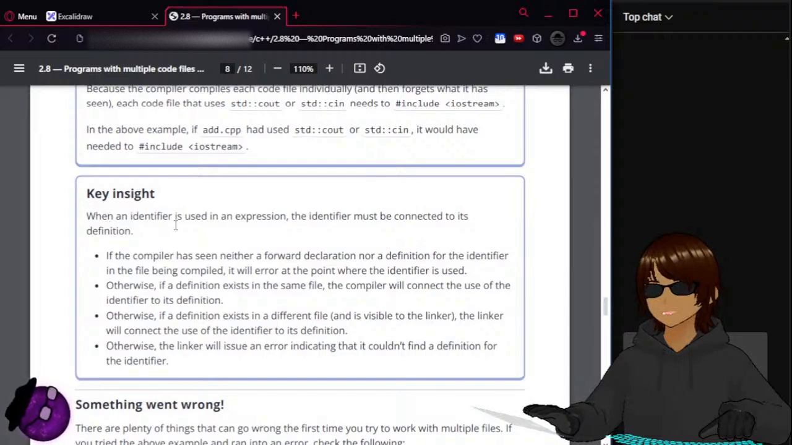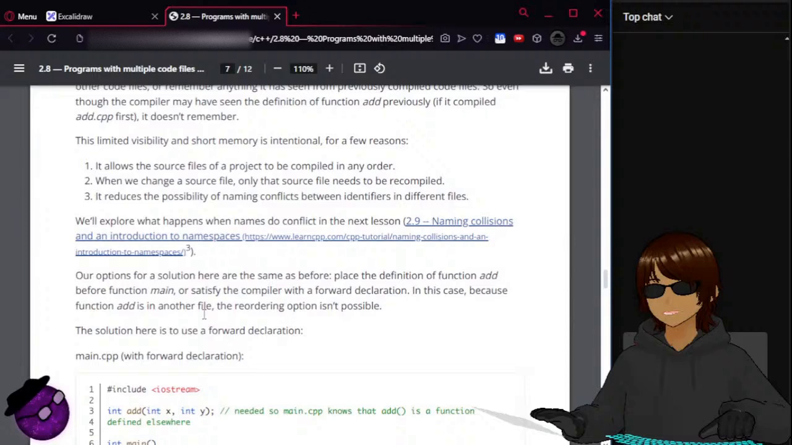When an identifier is used in an expression, the identifier must be connected to its definition. If the compiler has seen neither a forward declaration nor a definition for the identifier in the file being compiled, it will error at the point where the identifier is used. If a definition exists in the same file, the compiler will connect the use of the identifier to its definition. We have no clue what's happening.